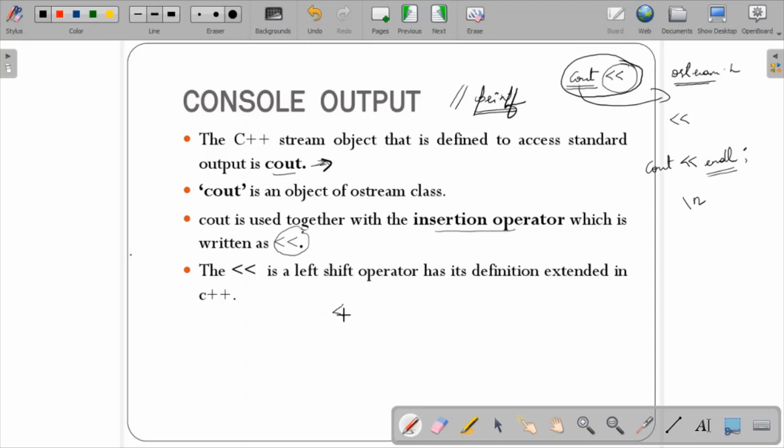This operator takes two operands, one on the left hand side and the other on the right hand side. On the left hand side it is always cout. On the right hand side of the insertion operator you can write anything that you are supposed to print on the screen. Remember that cout is similar to the printf statement and it is defined under the ostream class. So this is regarding the console output.